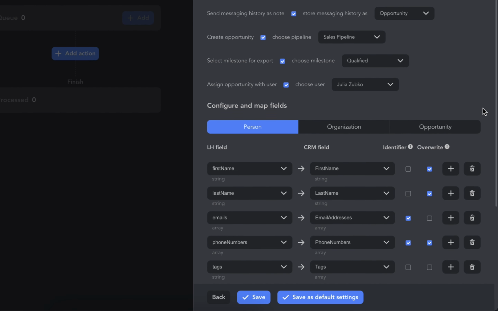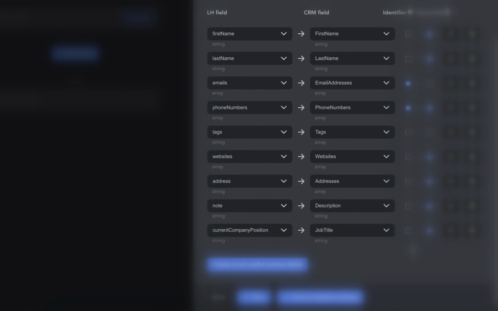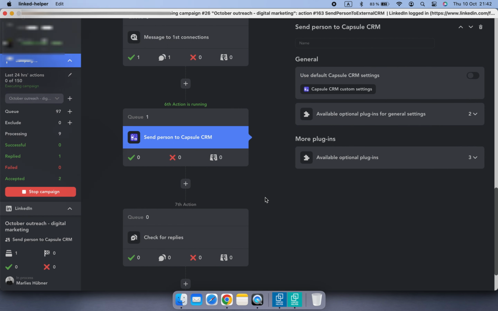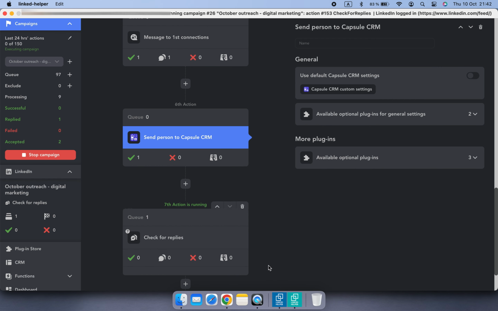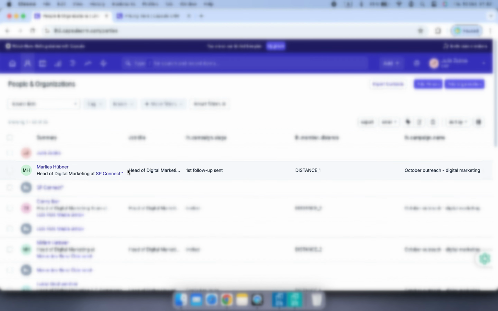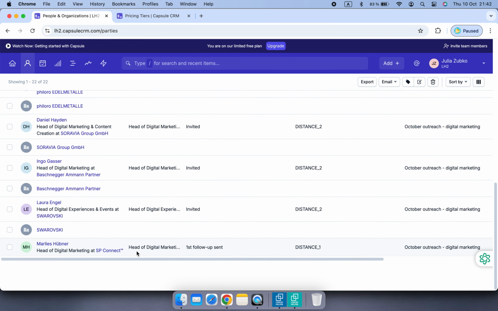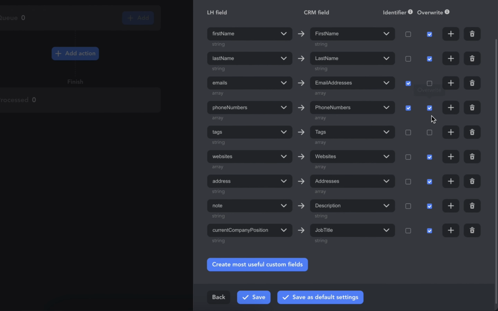Now let's deal with the field mapping. It defines what data flows from Linked Helper to Capsule. You'll see default fields already mapped. Emails and phone numbers are marked as mandatory identifiers here. Identifiers are used to search for a profile in the CRM. If your profiles don't have emails or phones, duplicates could pop up. To avoid that, keep watching and we'll add more identifiers a bit later.